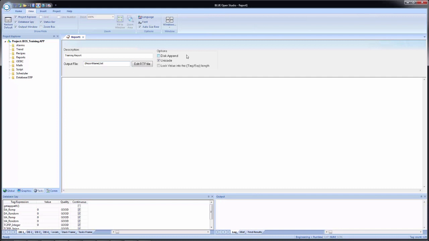The first is disk append. What this allows us to do is decide whether we want to overwrite an existing report with the same file name or append to that file with the new information. By default, the box is unchecked, meaning that we will overwrite any file or report with the same name as what's configured in the output file field for this report worksheet.